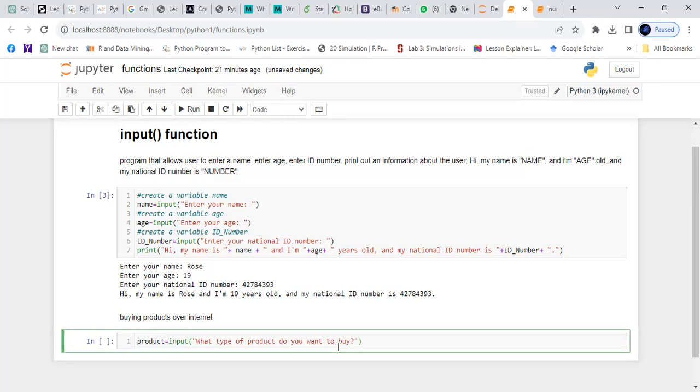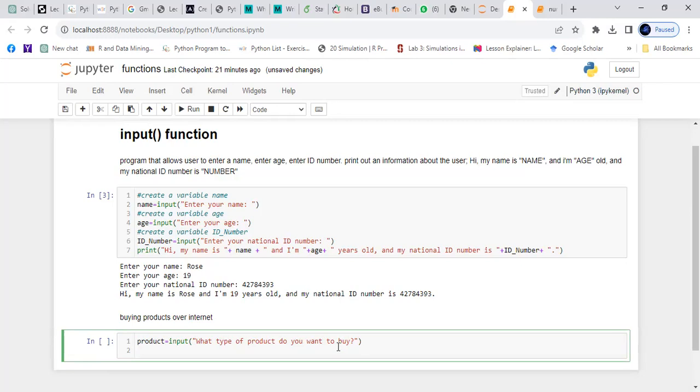And then possibly amount. Maybe it is measured in different quantities. So again, input. So here, just say what quantity, or even number, or even amount.